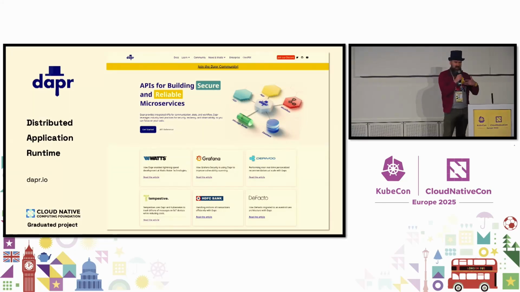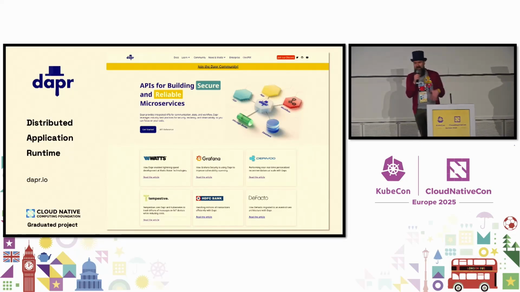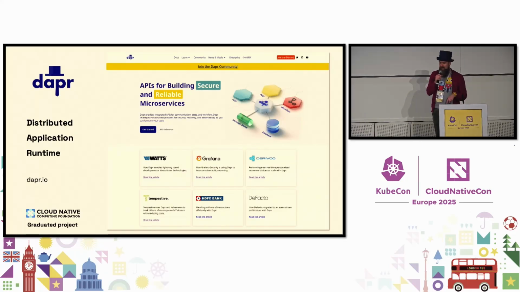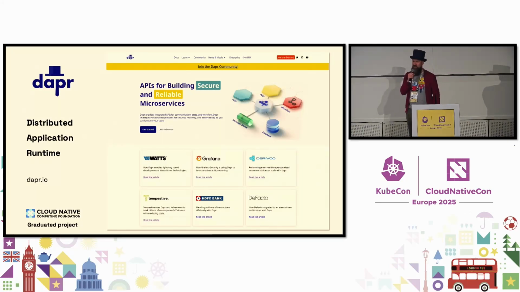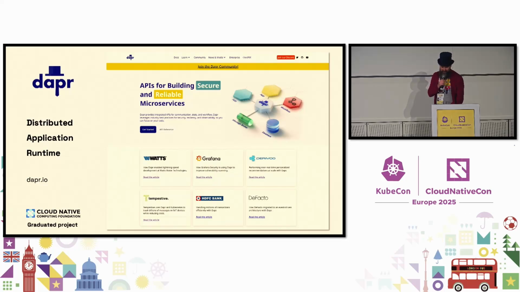So it provides about 13 different APIs that decouple it from the underlying infrastructure. I'll share a slide later. The project has been around for 5 years now. It's really a battle-tested project, and last November it became a graduated project, which is quite an achievement. We're really proud about that.